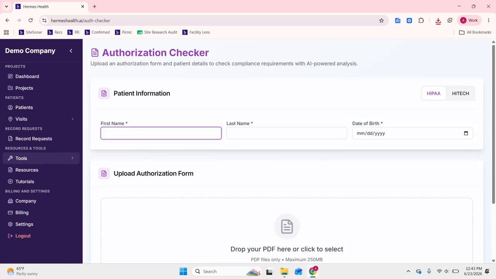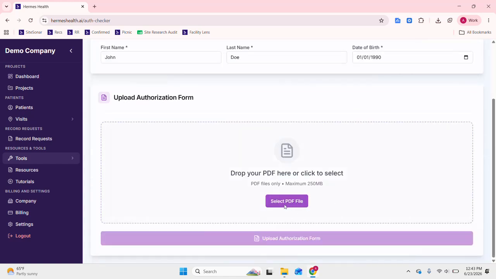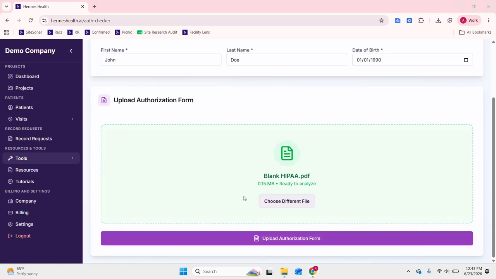Authorization Checker. Right here, you would add the information of the patient whose HIPAA you are attaching. In this case, I'm adding a sample client who is John Doe and his date of birth. And then I'm going to attach his HIPAA document here. So you could drag and drop, or you could select it from your desktop. Once selected, it should look something like this.